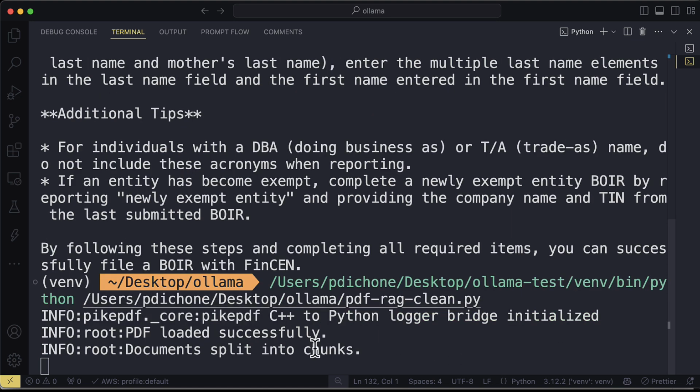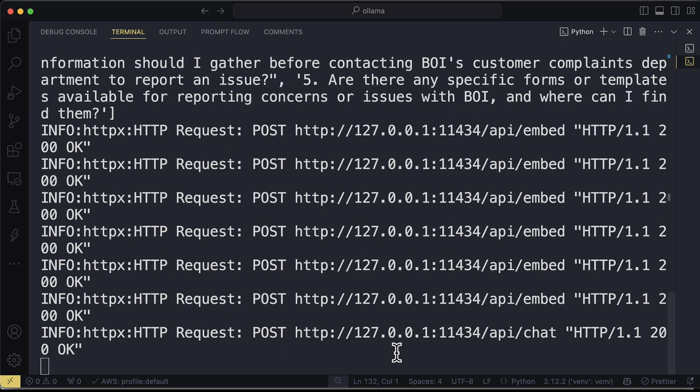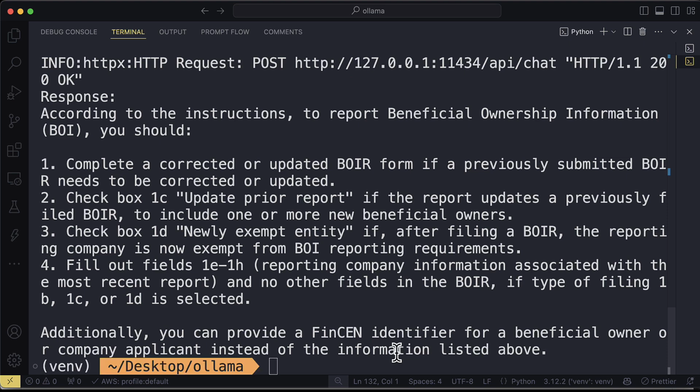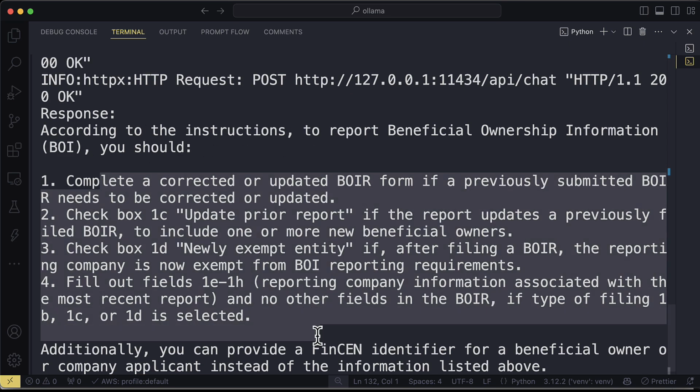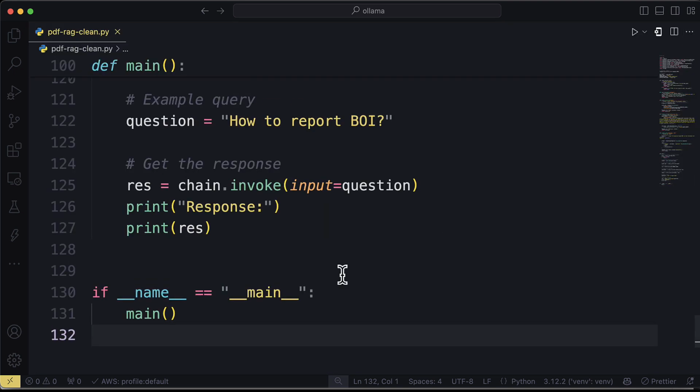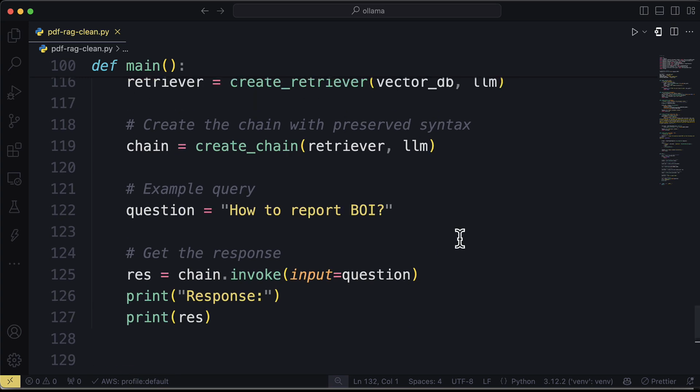Okay, so it's doing all the things. There's a lot of good logging that's happening, and voila. So at the end, it responds according to instructions. This is what we have. So nothing out of this world, the same thing, but this is way better because it's way organized. So you have both and you are set.